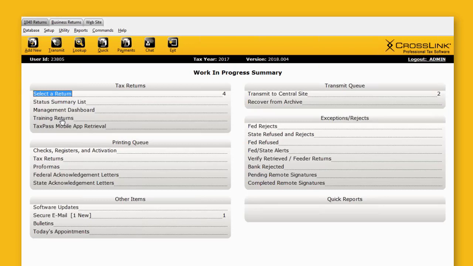New for this year, just to let you know, if you are subscribing or going to be using the TaxPass app, in other words, having your customers using the TaxPass app, if they fill out information and send it to you as their tax professional, you'll see when they have sent information to you right here. This will be on the last line of the tax returns queue.